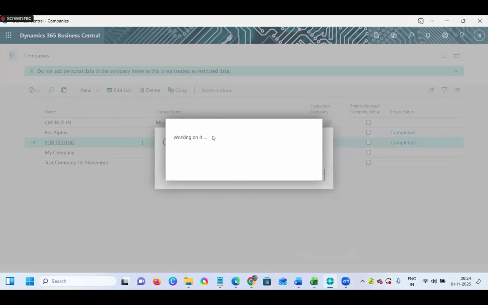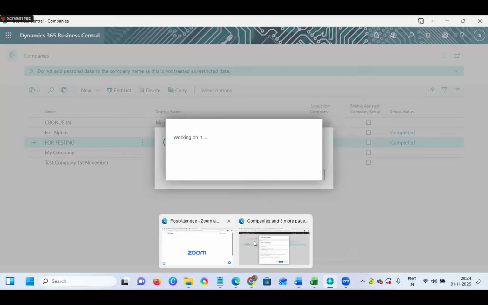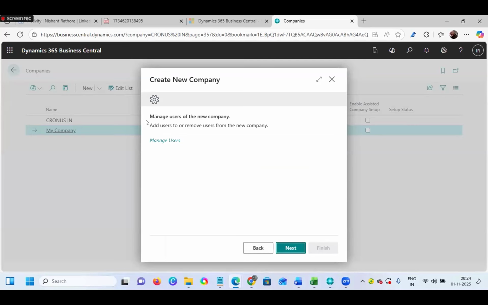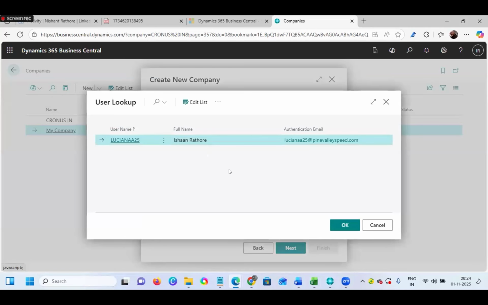Yes. So let's just let Business Central delete this company, and then you can show. Until then, we can just see. Okay. So now let's make a new company with no data. You will just click OK, and then it will ask you if you want to add new users. You'll just click on manage users.